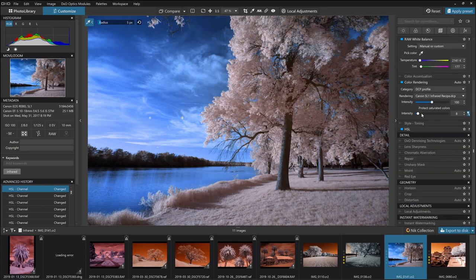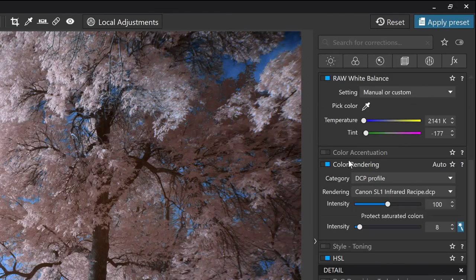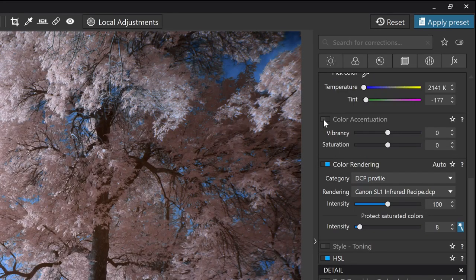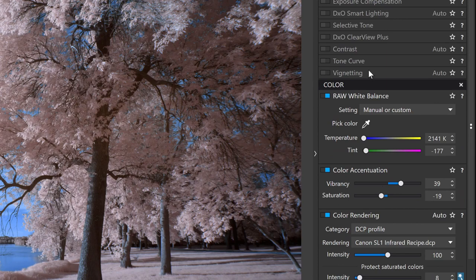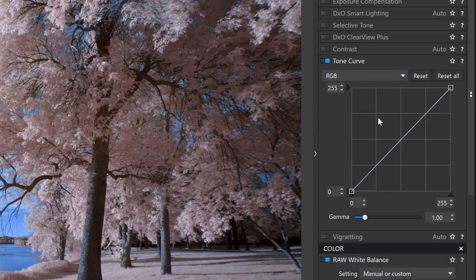So, some other things you want to be aware of with color. You can go into color accentuation. I'll turn that on, and that's where we can adjust vibrancy, overall vibrancy, and overall saturation of my colors. And you could also adjust colors in the tone curve by adjusting those individual channels. So this is the full channels, but if I switch to the red channel, this will have an impact on the blues, the overall blues in the image, and vice versa. So you can actually make adjustments to colors here in the curve tone as well.